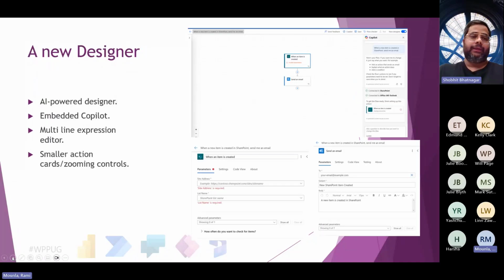That's the designer. I think I did cover all of it already. Just a couple of small additions: as I said before, if you have a huge complex Power Automate flow with the old designer or with the current designer, it would take a lot of time for you to go to the right place if you are debugging or troubleshooting. Now with the zooming controls available there and the cards being much smaller in nature, you can find that much more easily, and it also takes less time to load, so it is faster in loading the whole Power Automate designer for you.